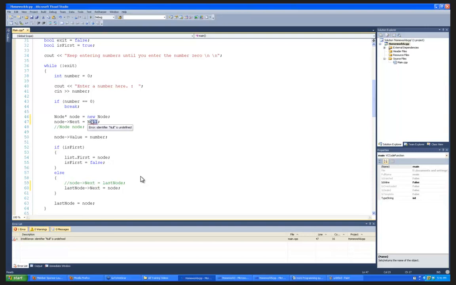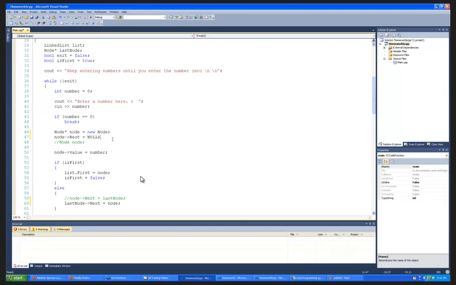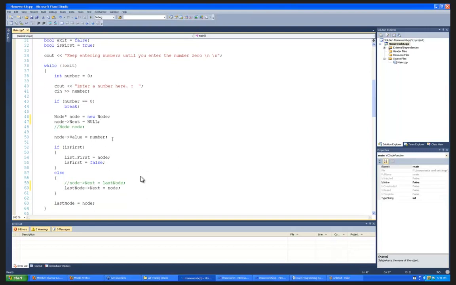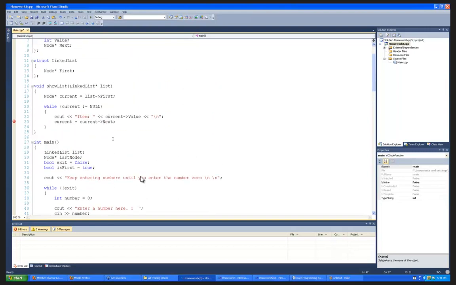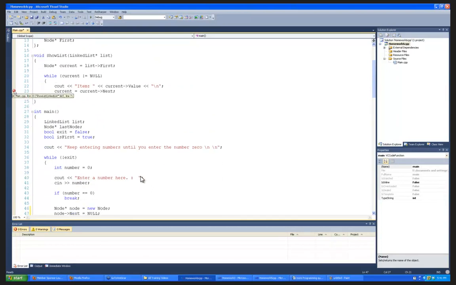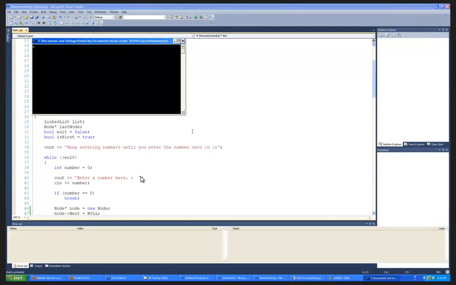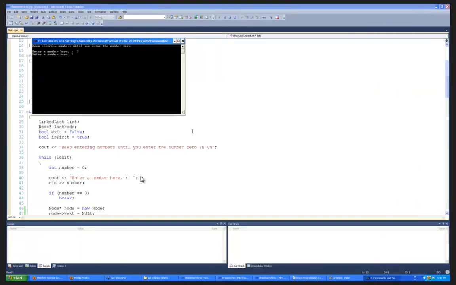Do you want me to run this? Or could you jump into your show list method first, or function first? Because I just want to make sure this works. Yep, that should work. So now if you run this, it should work. Cool.